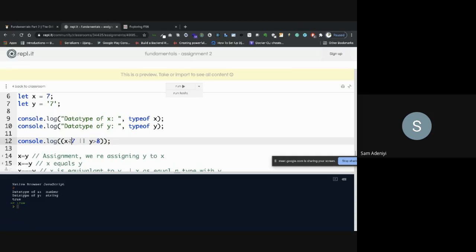Then we have one last one. I think that we've done that. Anytime we have this, what does it stand for? What does that sign stand for?